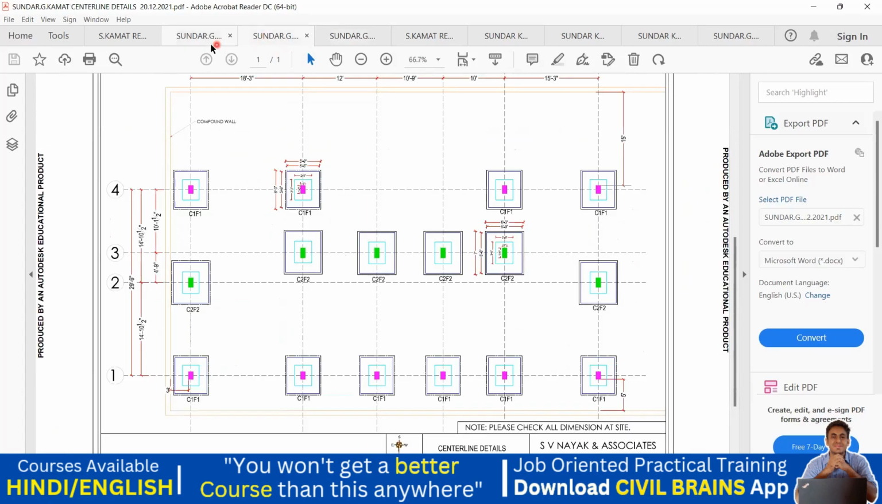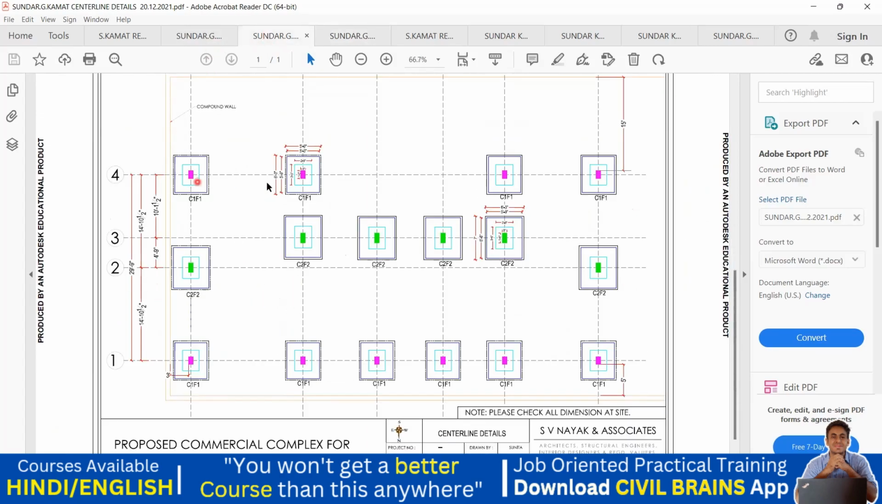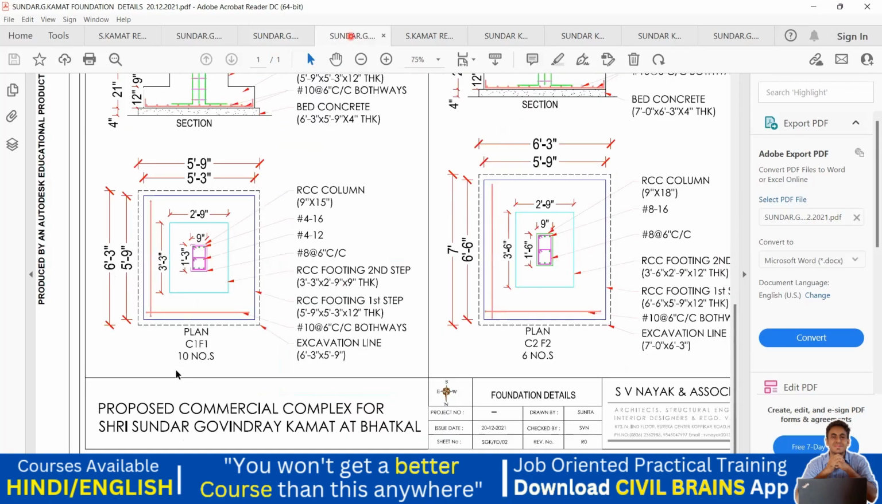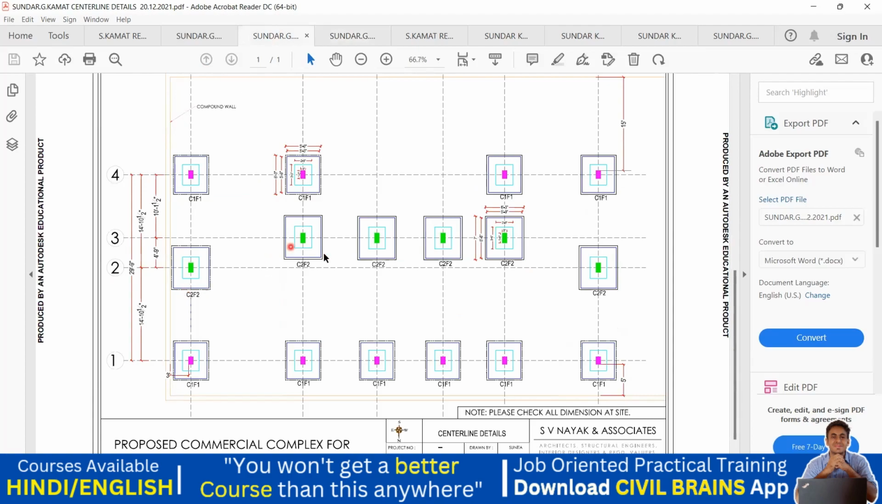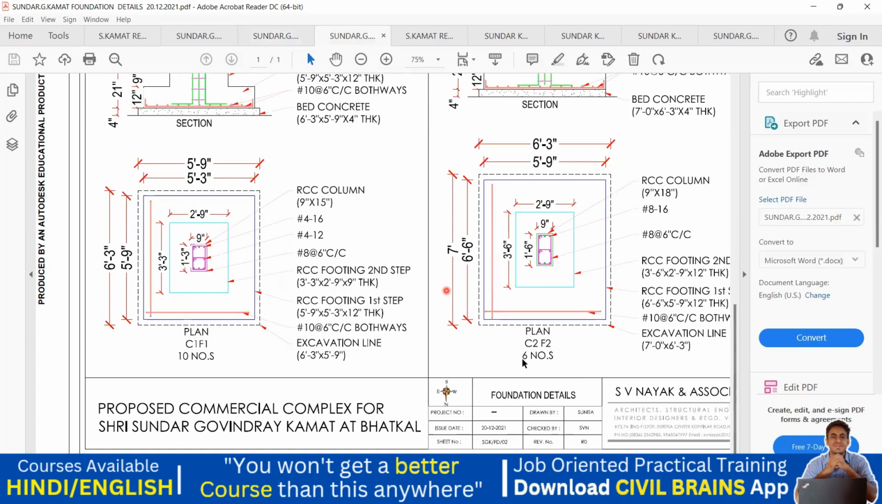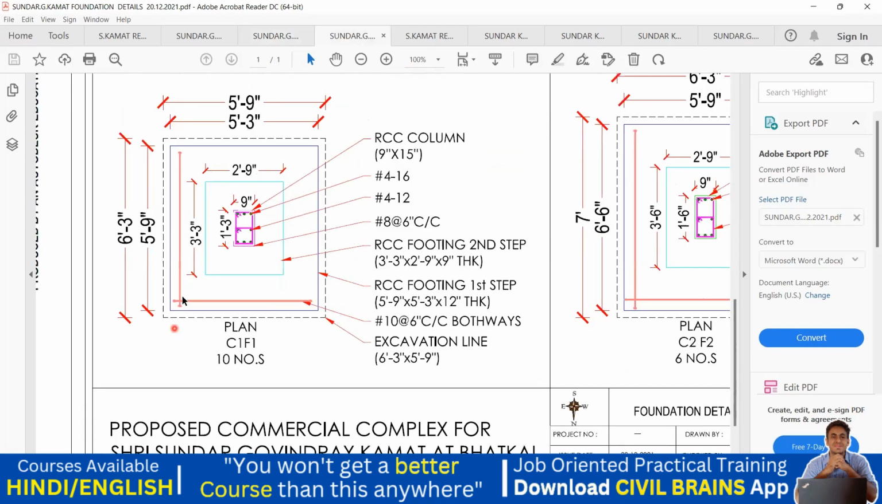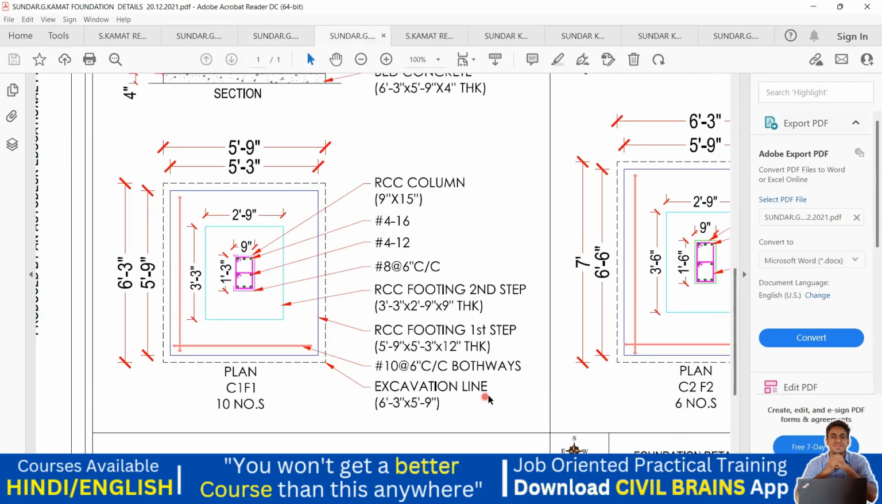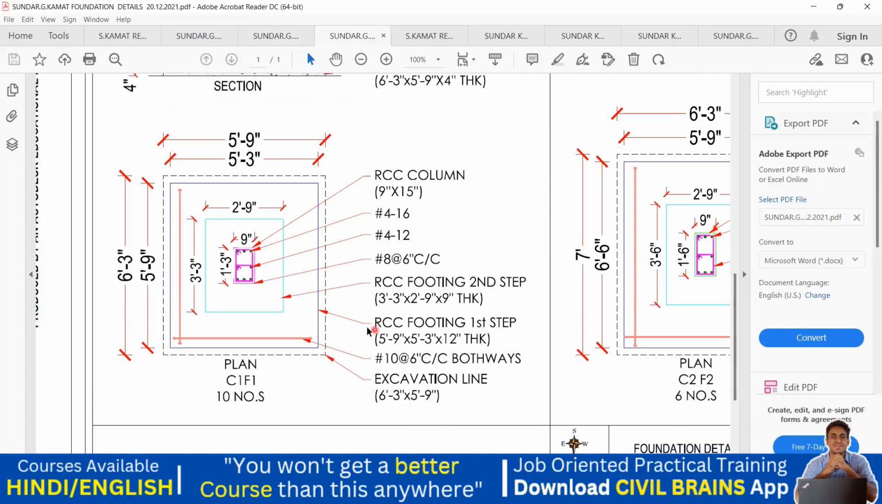Quickly come here, check how many C1 F1 are there. So 1, 2, 3, 4, 5, 6, 7, 8, 9, 10. So hence it is mentioned 10 number. How many C2 F2 are there? So C2 F2, 1, 2, 3, 4, 5, 6, and obviously we are matching that. We are getting 6 number. Got it? Now come to this one. Again, now you know this dotted line is my excavation line. I have to do an excavation of this, that is 6 feet 3 inch into 5 feet 9 inch. And then again, come to the first footing.